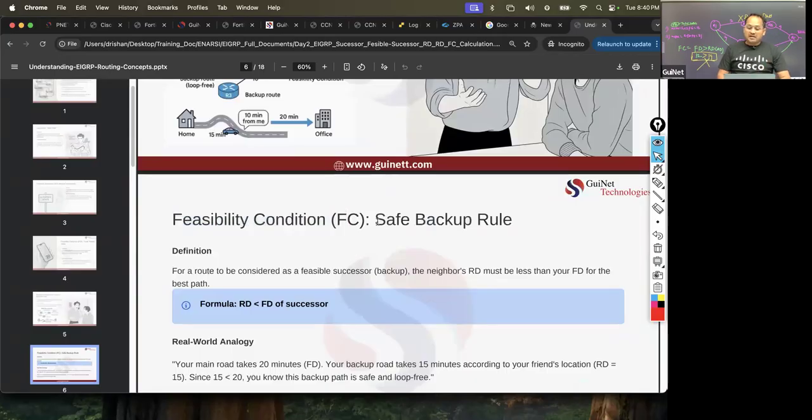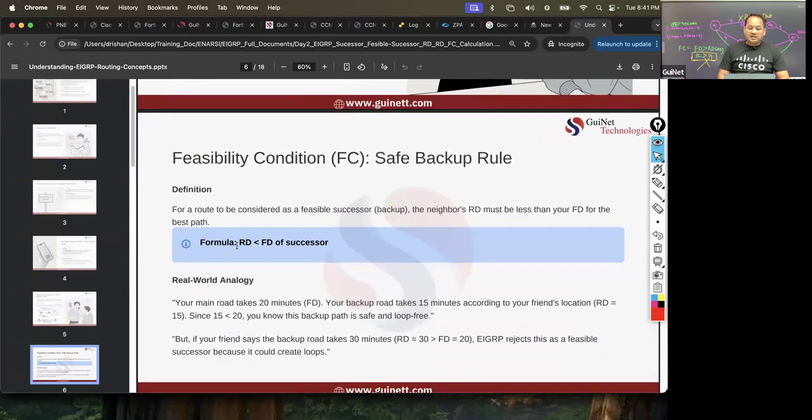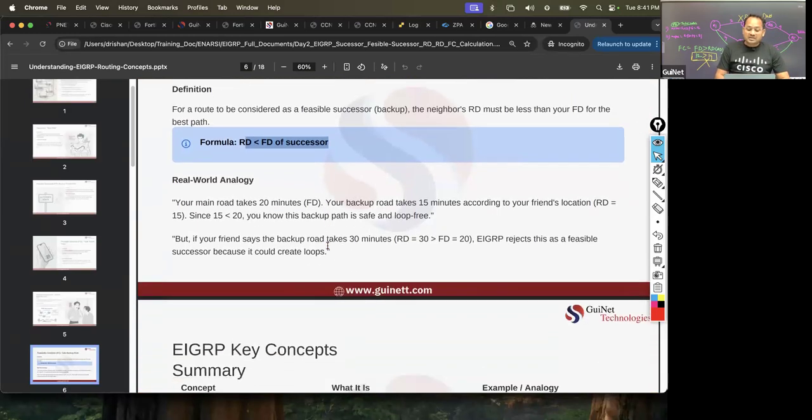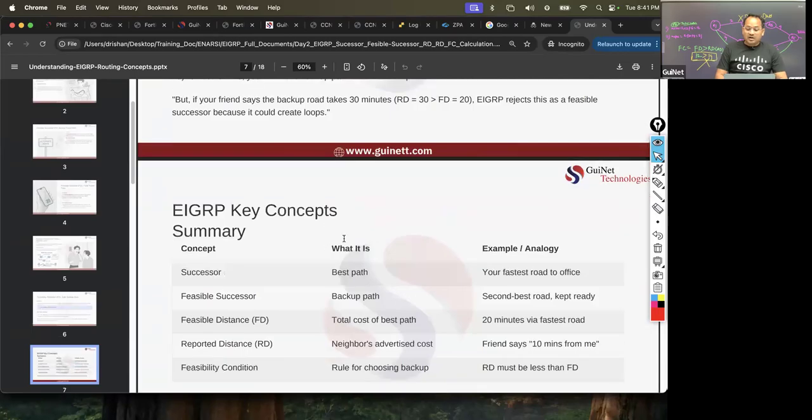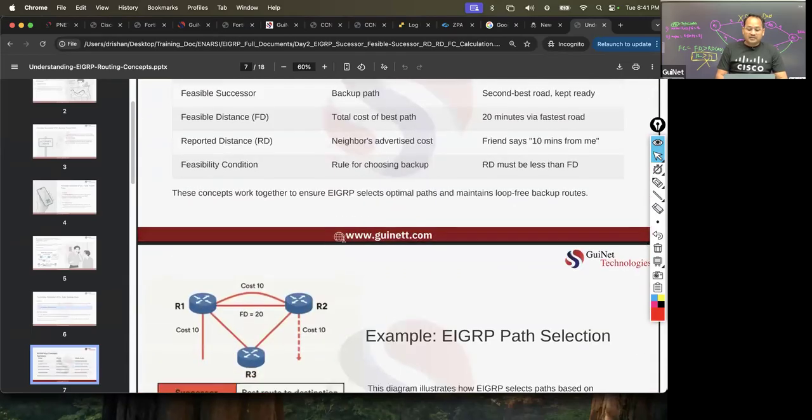Then you can see the feasible condition, how to select the safe backup route. The feasible condition says your reported distance, the advertised distance, should be lower than the feasible distance, or your FD should always be greater than the reported or advertised distance. So that is what we just saw, right? I hope it is clear to everyone.